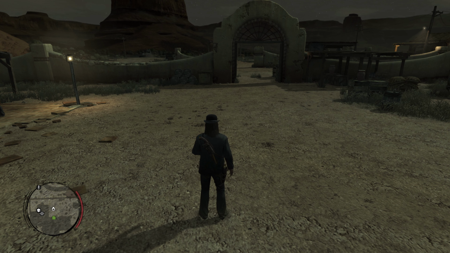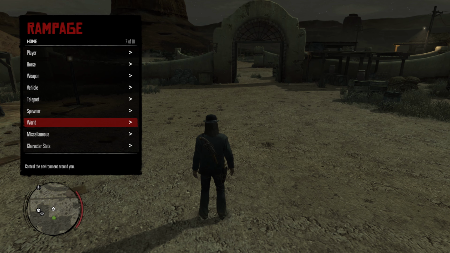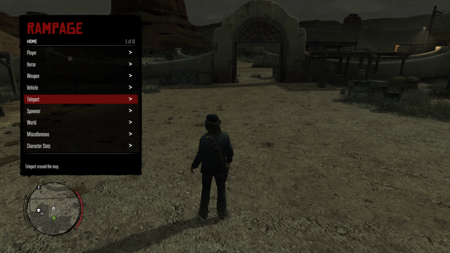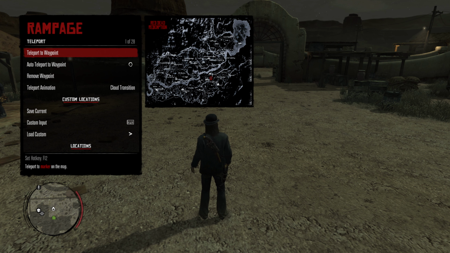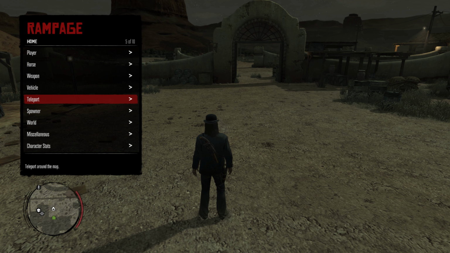Once you are in game, press the F5 to open up this trainer. Using the up arrow and down arrow, choose options. To select an option, press enter. To go back, press the backspace key.